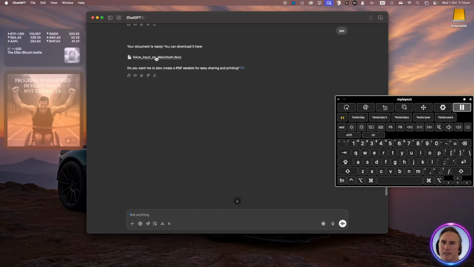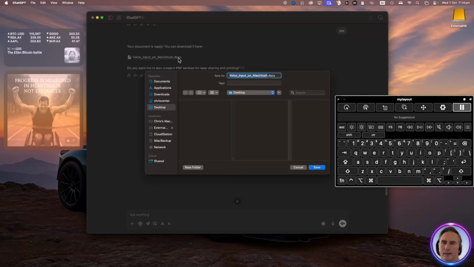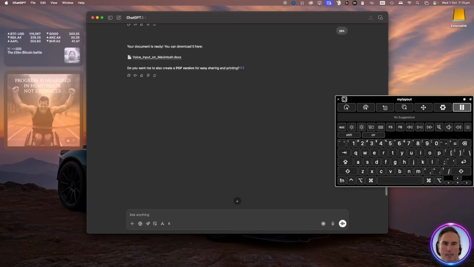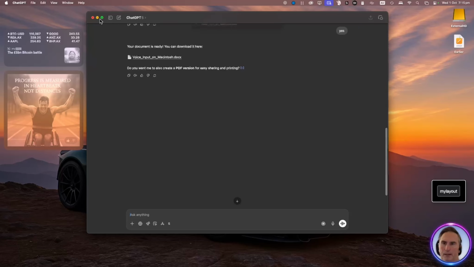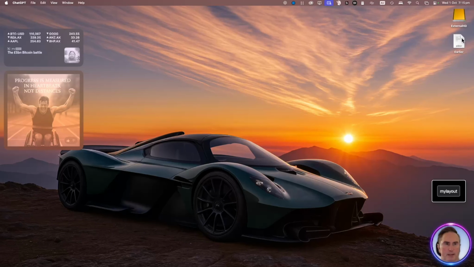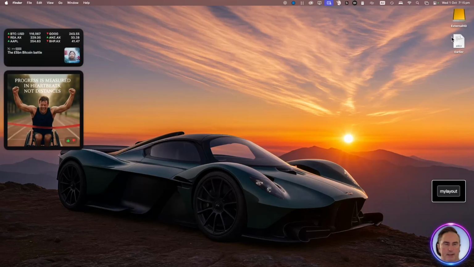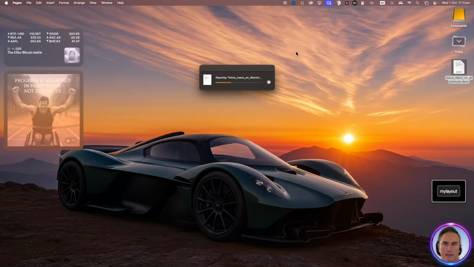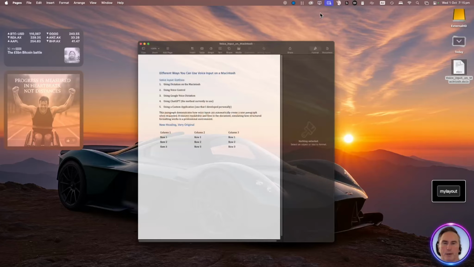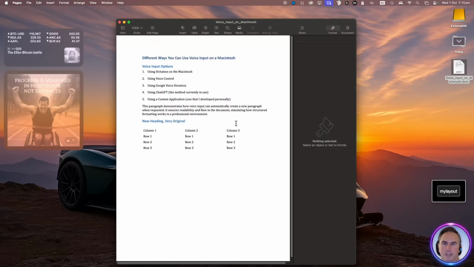So there you go. There's the docx file. Click that, save it down to my desktop, and that should appear up here as a download. And if I click on that, it's now going to open that in Pages. And there you can see. So a very simple way of getting really fine control over dictating and inputting a document.